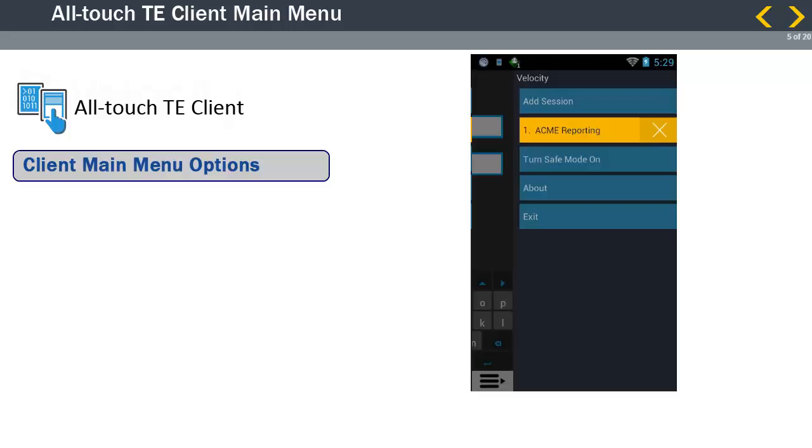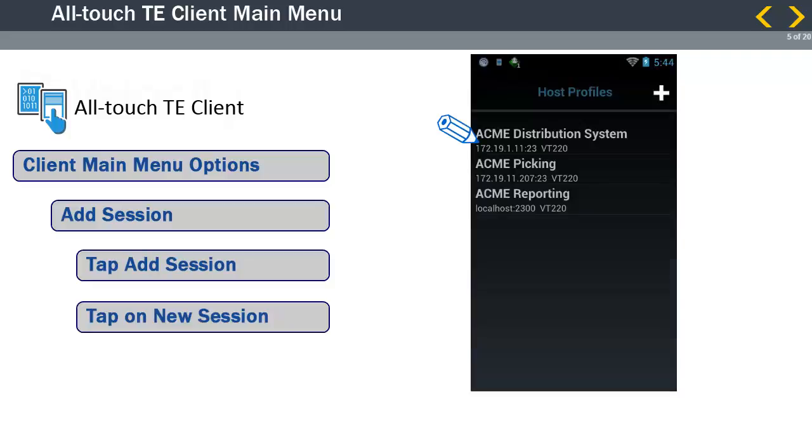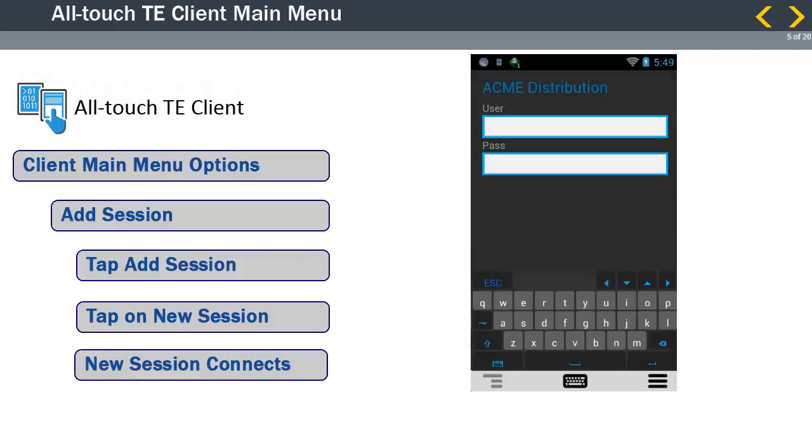The first option of the AllTouch TE client main menu is Add Session. From this option, you can open another session parallel to your current session. AllTouch TE allows for up to 4 concurrent sessions per client. To add the new session, tap on Add Session. From the initial client screen, tap on the session you wish to start. The session connects and now is running concurrent with the previous session, with the new session now taking focus.